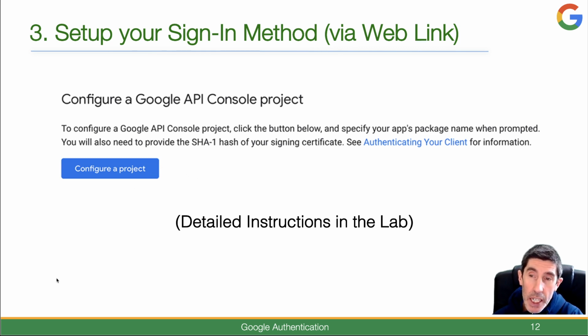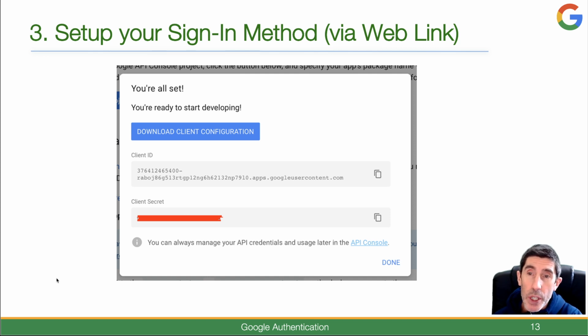So there's a detailed step-through in the labs, but this is just a screenshot of the link that I would take you through. I give you extra screenshots in the lab itself, so getting your SHA1 fingerprint, which you may have access to already, and then how to associate that with your project. Okay, when you're finished, you will be presented with this particular screen.